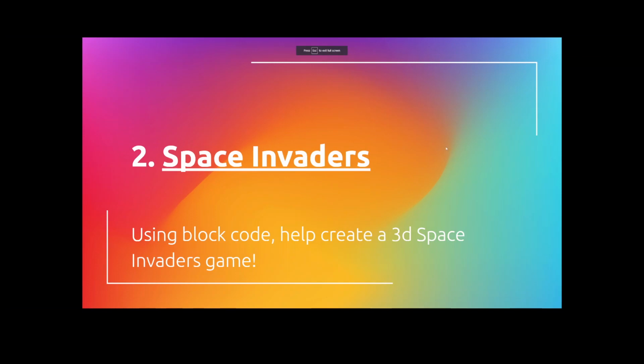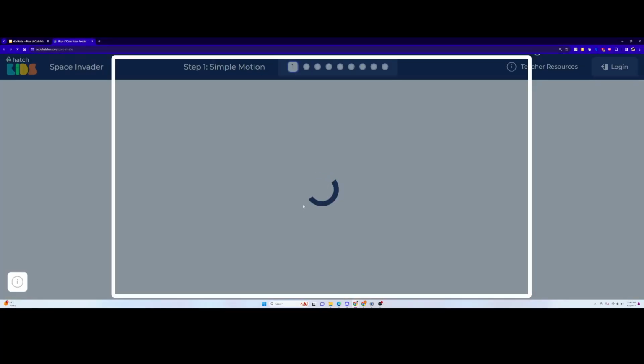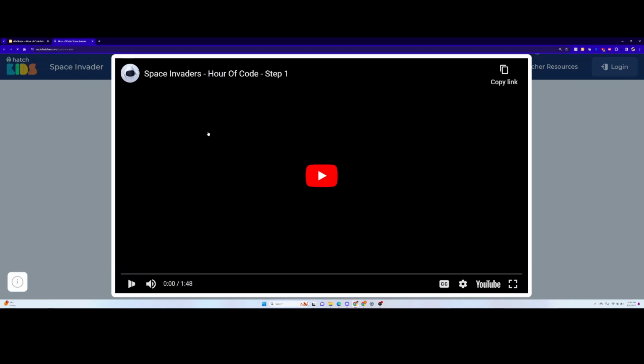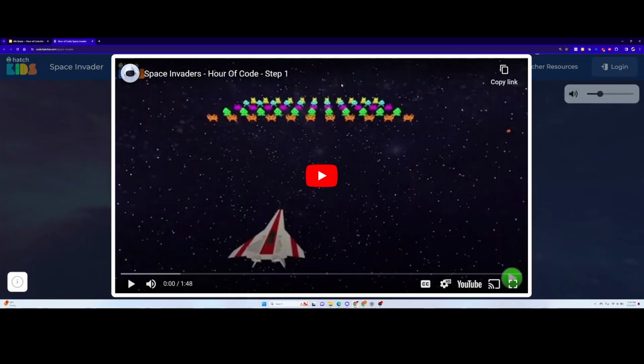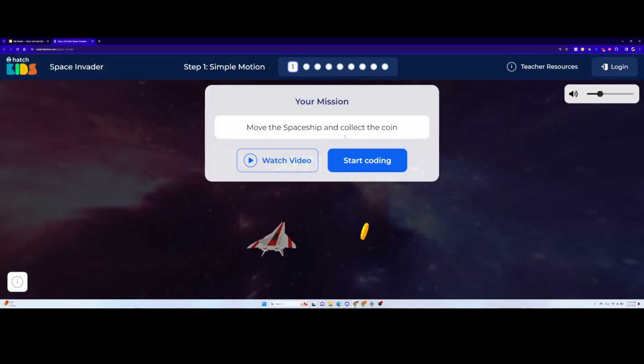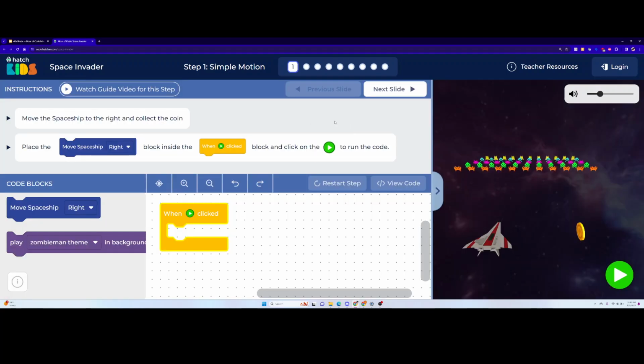Now for level 2, we have Space Invaders. So using block code, help create a 3D Space Invaders game. All right, you can watch this video as well. I am going to skip it for the sake of time though. And here's another pop-up to watch the video if you'd like. Again, for the sake of time, I'm just going to click Start Coding.